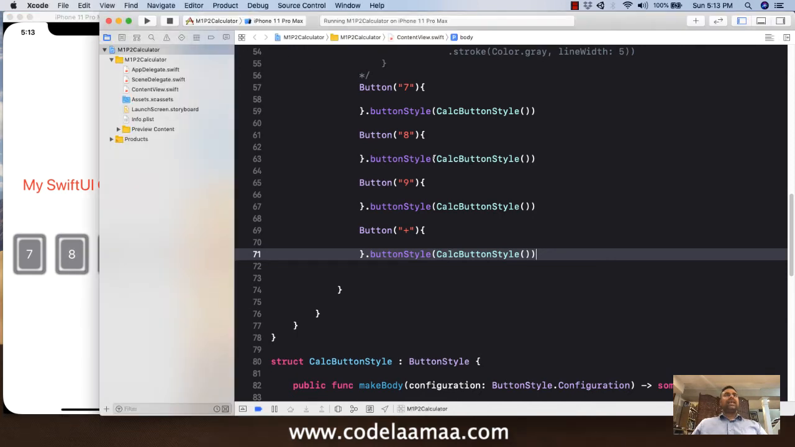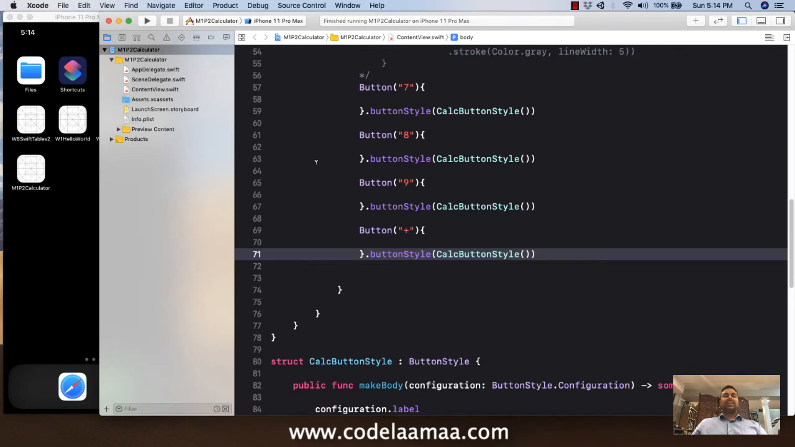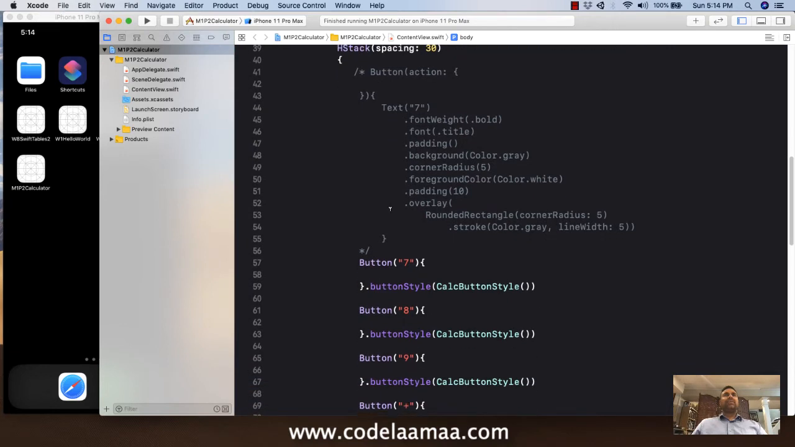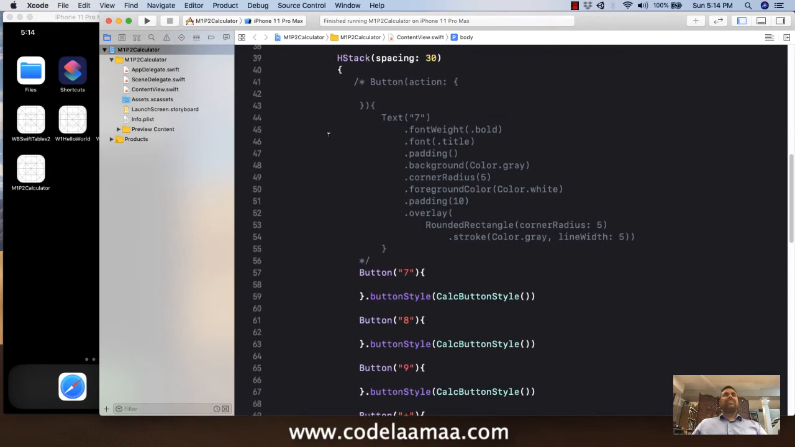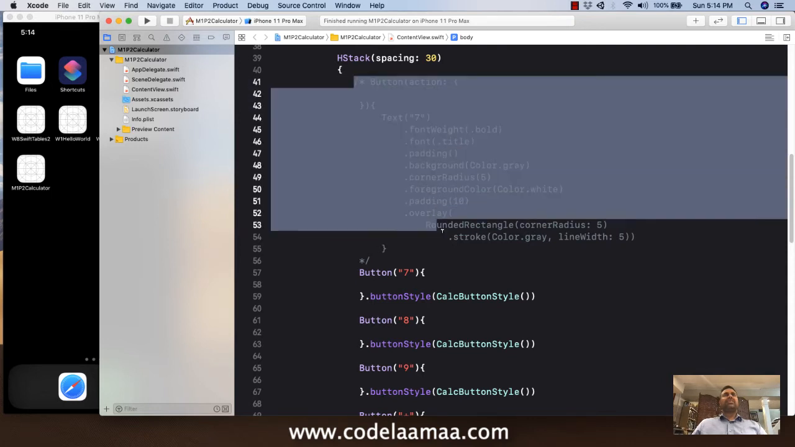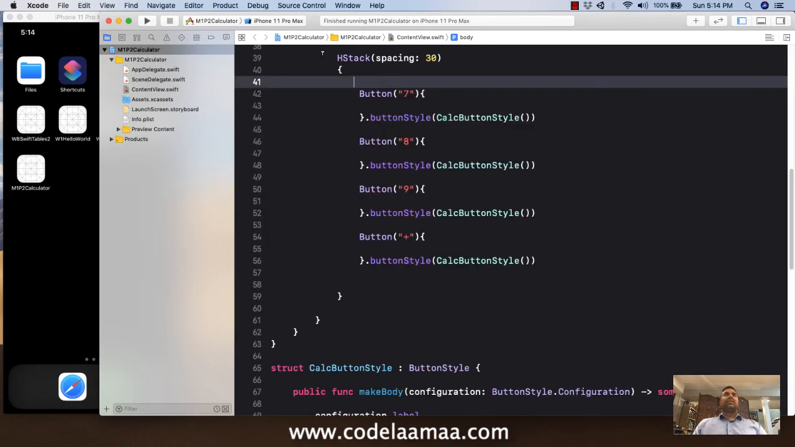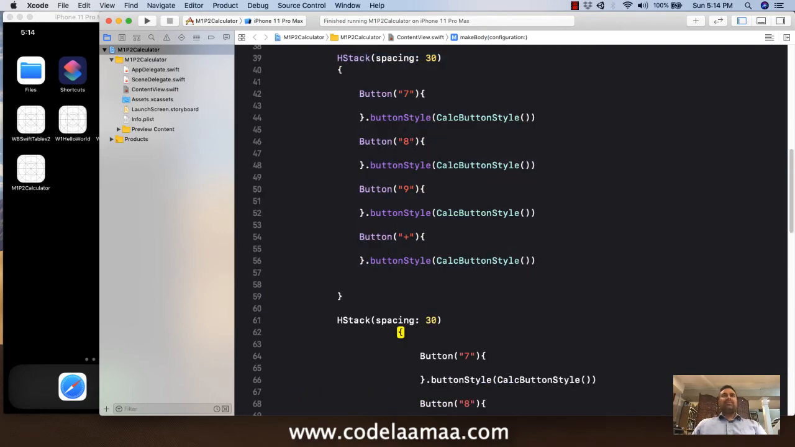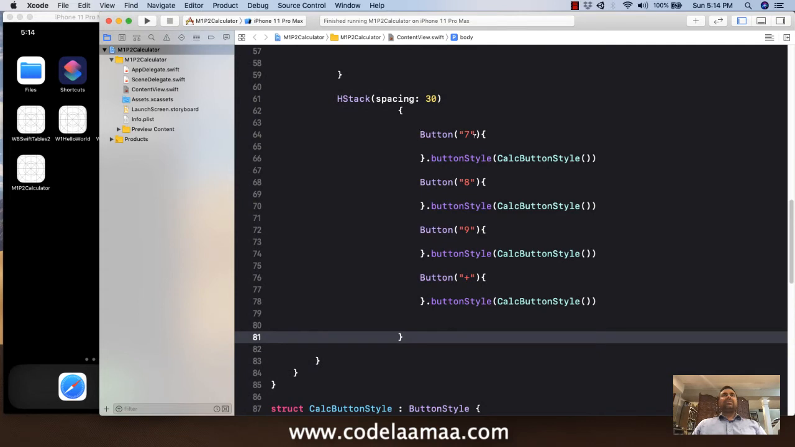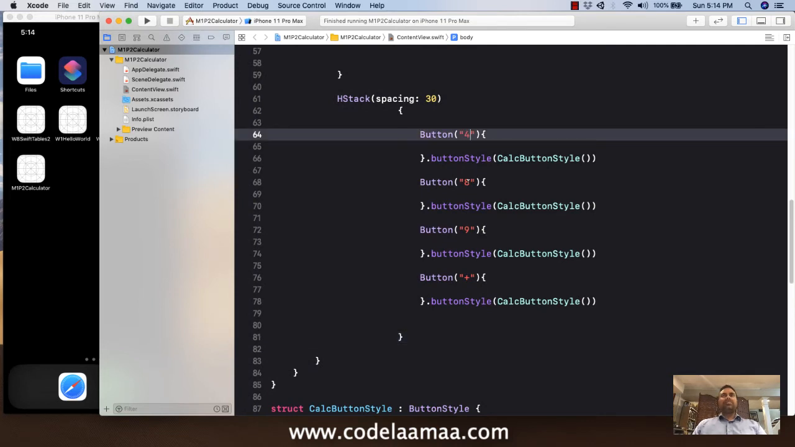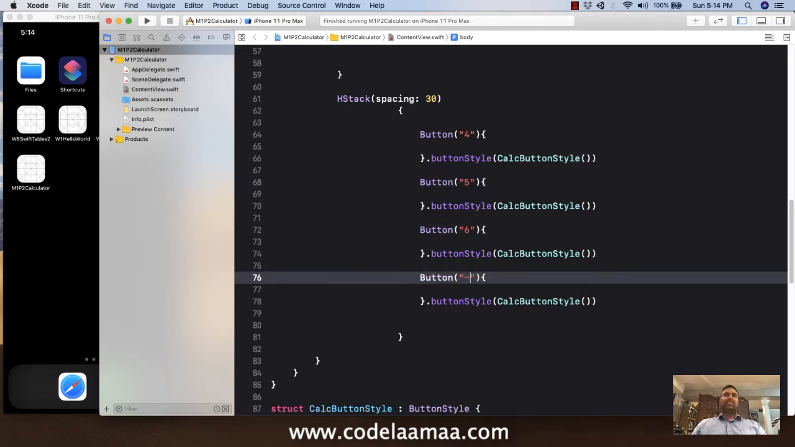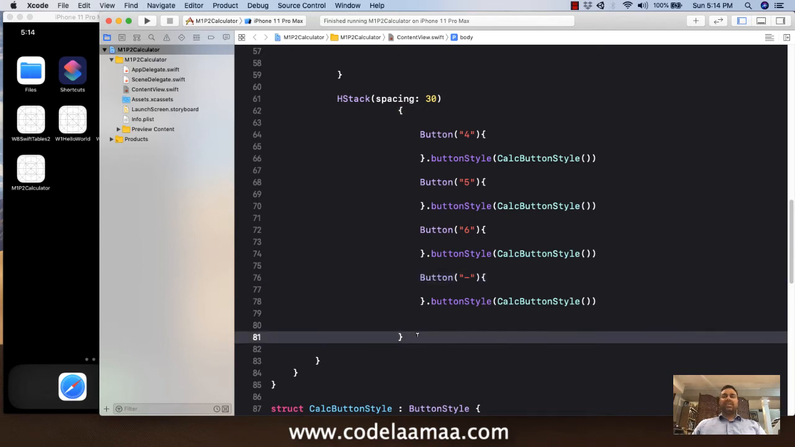All right, so since we're at it, let's add the remaining buttons. Now I've got my horizontal stack for this. I don't really want to type this over and over again. I think I'll get rid of this and just copy and paste. I want this whole block again. So Command C to copy, Command V to paste. And so my next horizontal stack will be for buttons 4, 5, 6, and a minus.